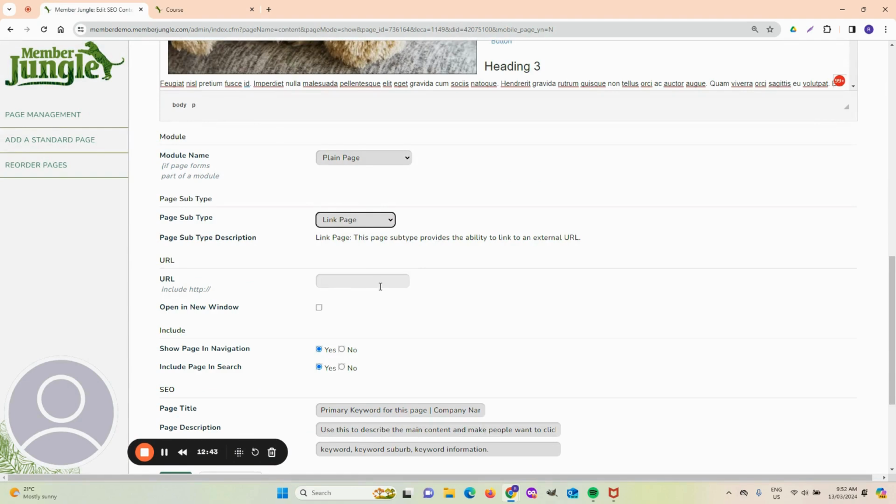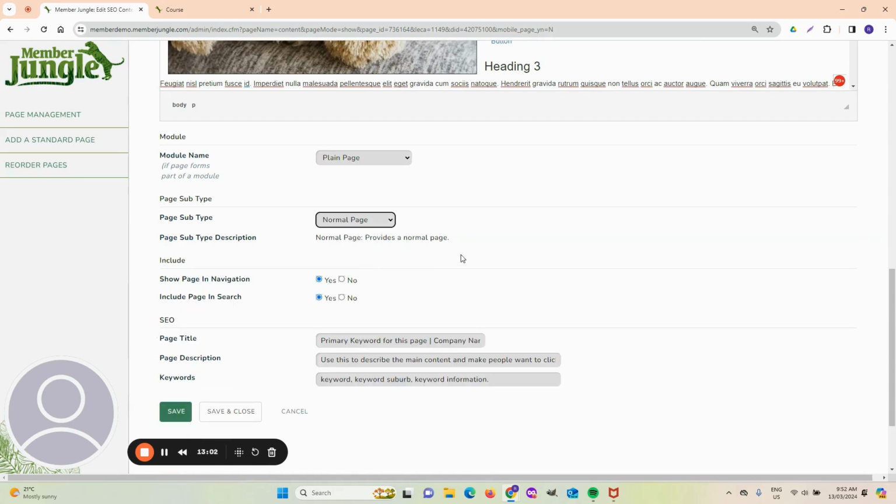The link page you'll see brings us a URL field, and the idea of that is that if you put a URL in there, then it will link the user through to whatever this URL is when they click on that from the navigation. If you're going to an external website, it's a good idea to open it in a new window, so check that box there as well. And then we've got a normal page, which has our content on it that we're going to create up here.